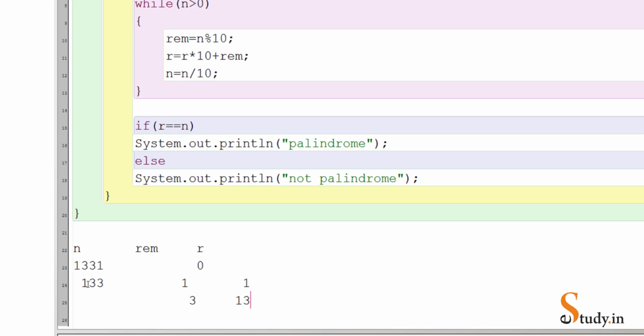Okay. Now 133 divided by 10. That means this step. So divide 133 by 10. What will be the quotient? The quotient will be 13. You can check, because it is an integer division, there will not be any decimal storage. So the number will be 13 now.